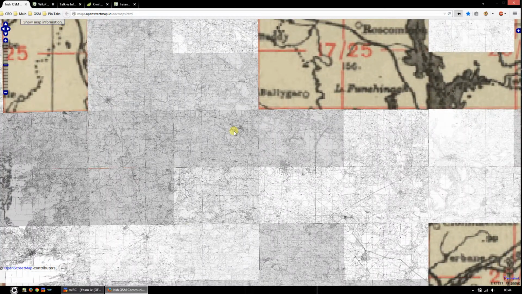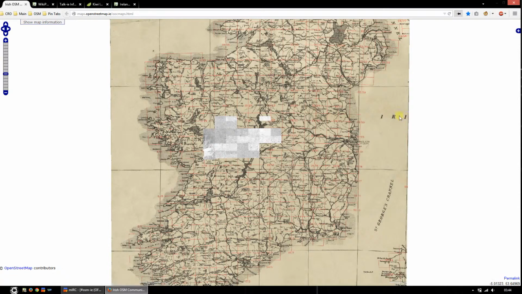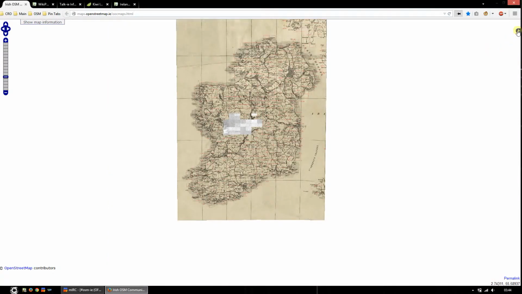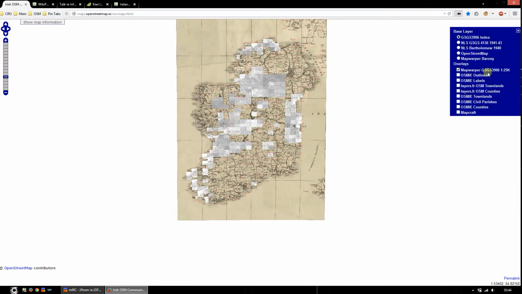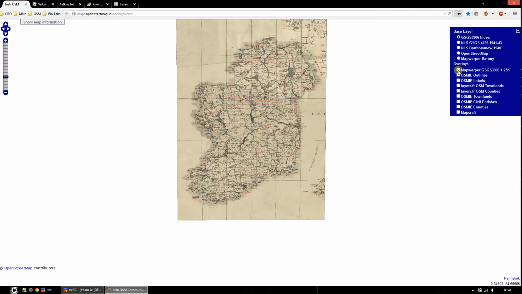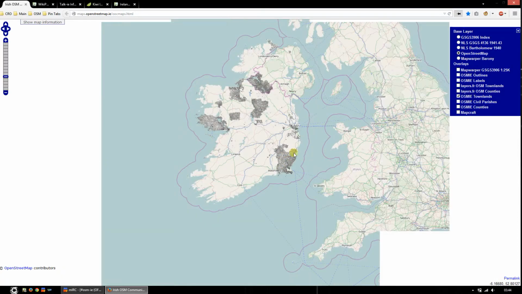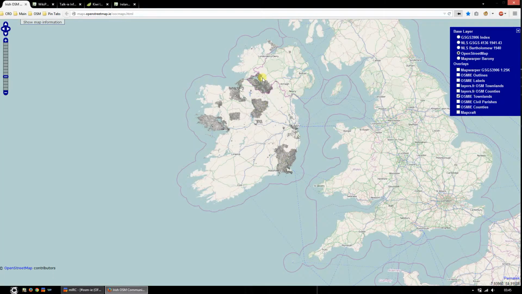So on this map server, what we have over here on the right hand side is a small little white cross. Click on that and I'll just turn off the sheets layer and I'll turn on this one here, OSM IE Townlands. And what you'll see, hopefully if my connection works, I'll just switch this background layer to OpenStreetMap so you can see clearer. Where you see all these grey areas, this is where townlands have been mapped already.